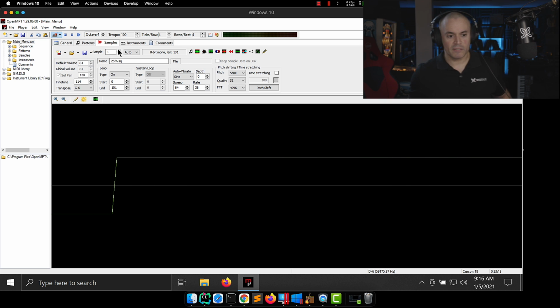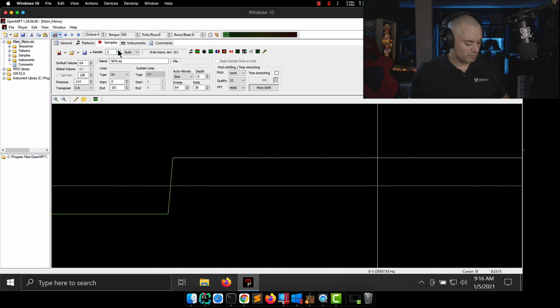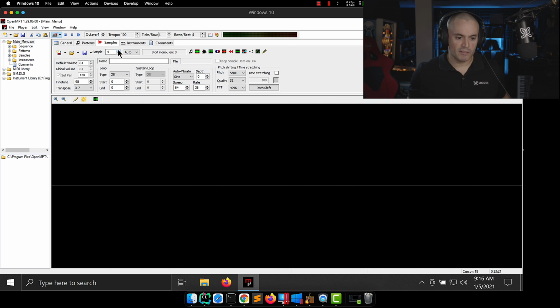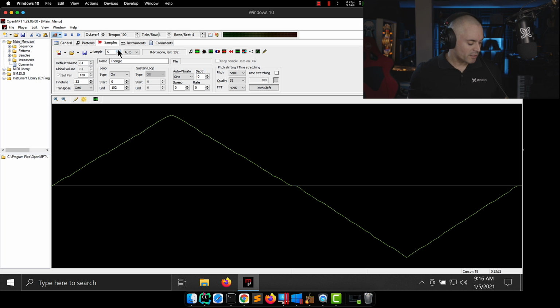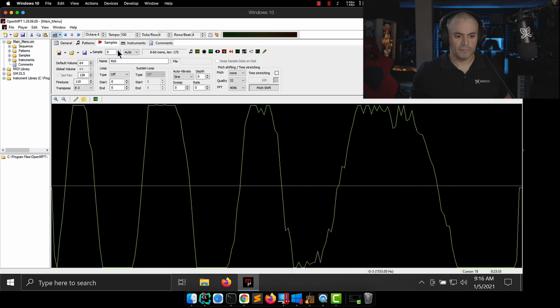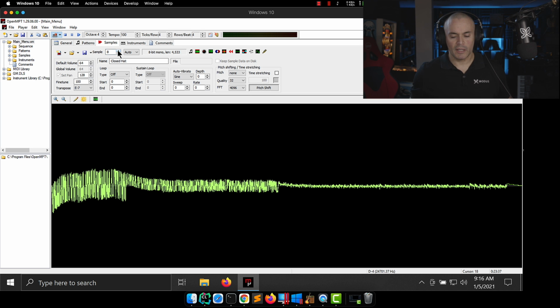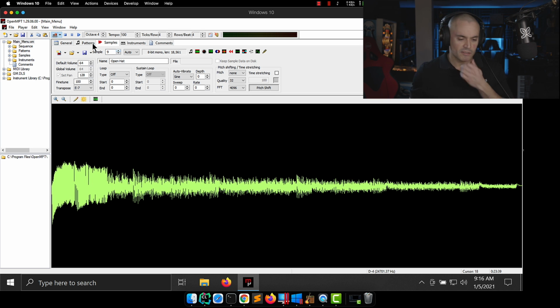And we can change instruments. This is going to be the 50% square. That's 75%. And other samples include things like the triangle wave, which is used for bass. And then some other things like drum kicks, snares, hi-hats, and rim shots, and so forth.